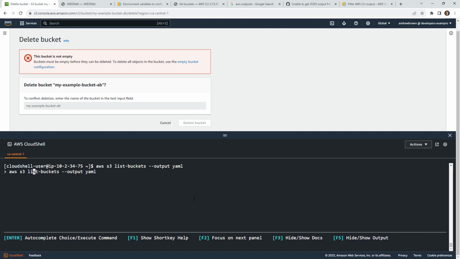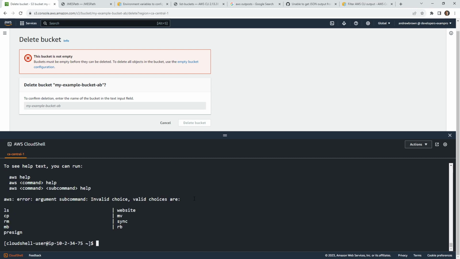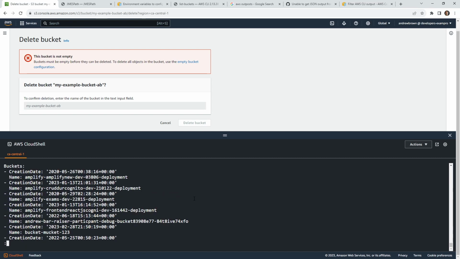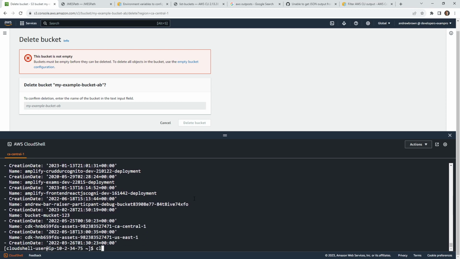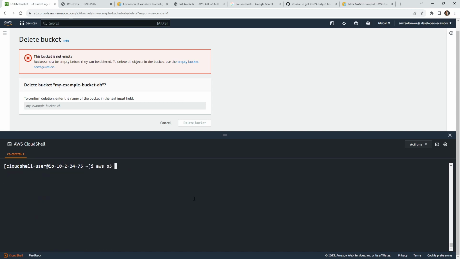And apparently I forgot to type something there. It's not liking it for some reason. AWS S3. We'll just hit, API list buckets, that's why. And then we'll say output YAML. There we go. And so that's kind of like in our YAML format there. Let's go back and type in AWS S3 API.